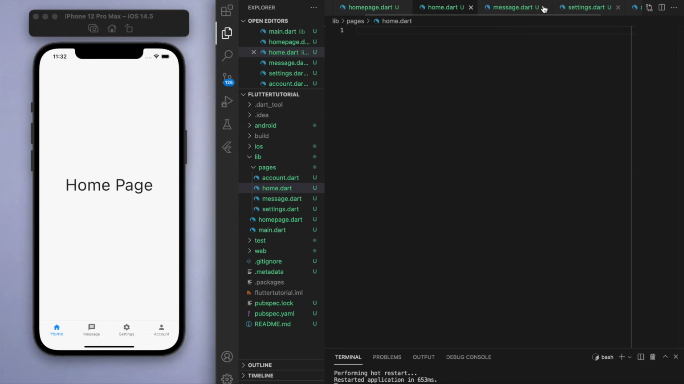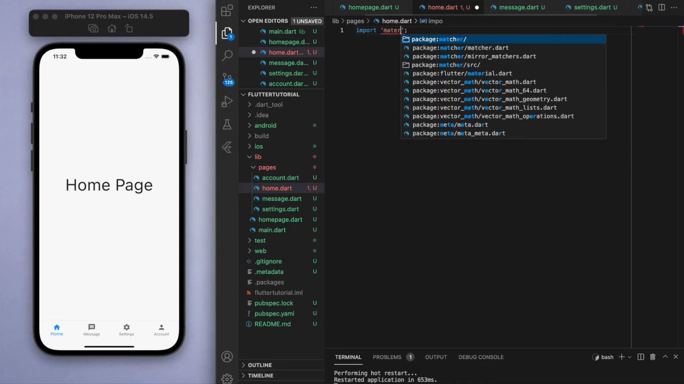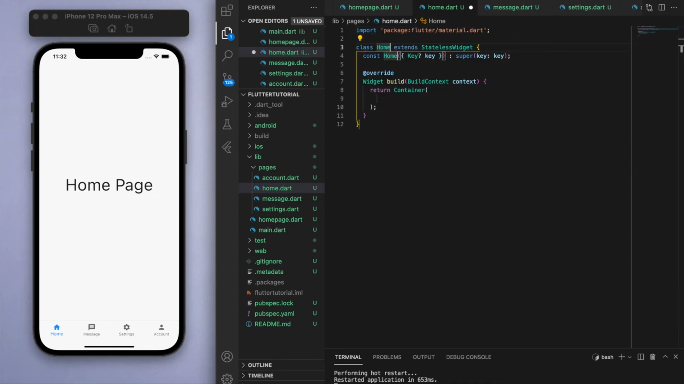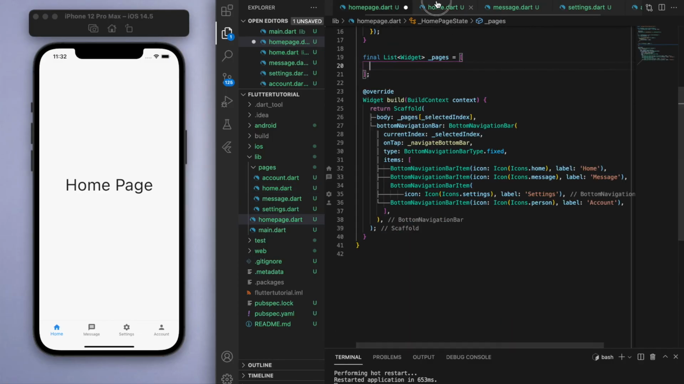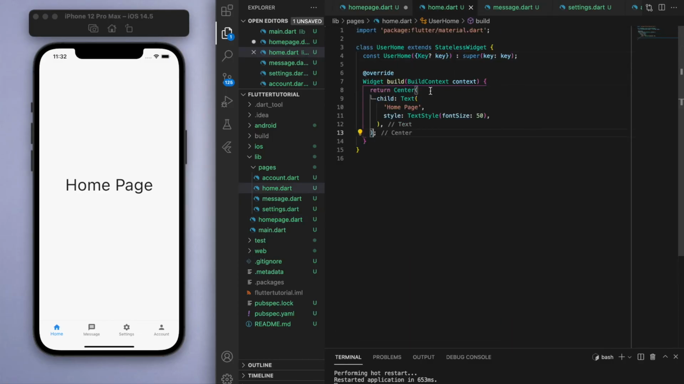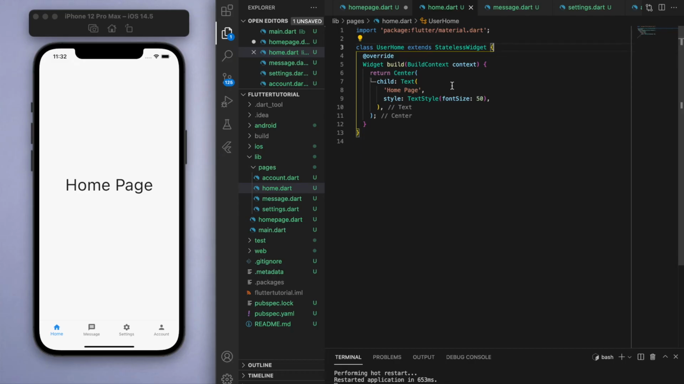So if we go to the first one, so home.dart, let's make sure to import our material.dart file and create a stateless widget, which we will call user home. And if we come back to our pages, let's just copy the first guy and paste him in here. So again, this is just a basic text widget saying homepage. Now what this does is it encapsulates the code.